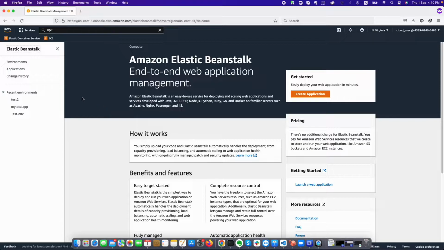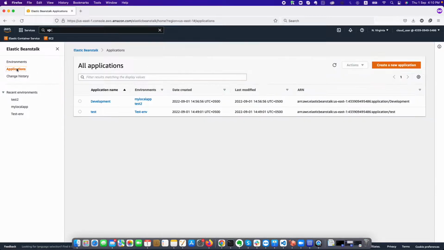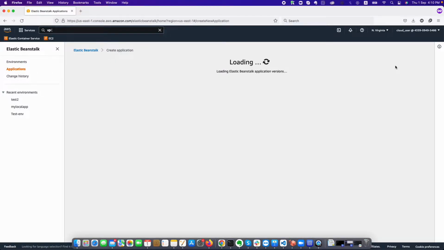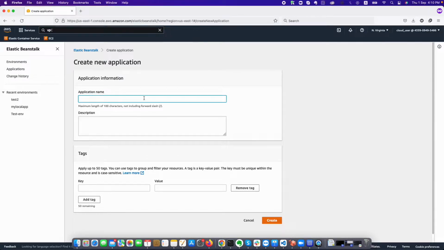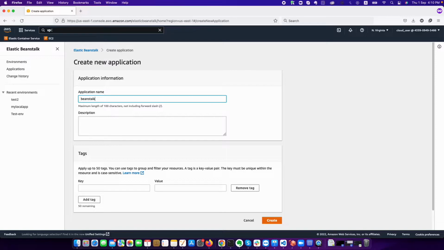So Beanstalk has a hierarchy. First, the top layer of Beanstalk is the application. Under the application, we need to create the environments. So first, we will create an application. Let's call it Beanstalk demo.